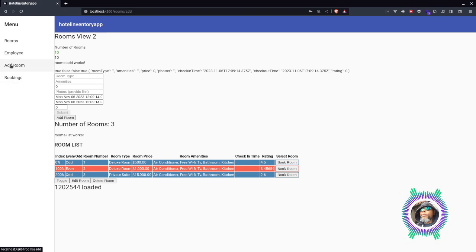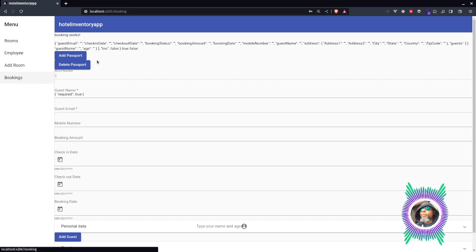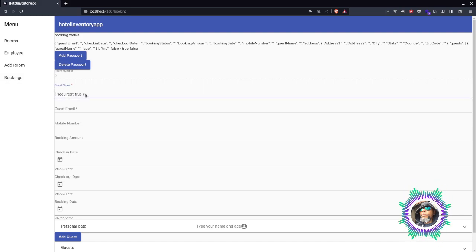Bookings, rooms. Was it add room? Where is number of rooms, add passport, booking works. Bookings? Booking works. There we go, under booking works. Okay, cool. Guest name required true. Oh, interesting. Required true.